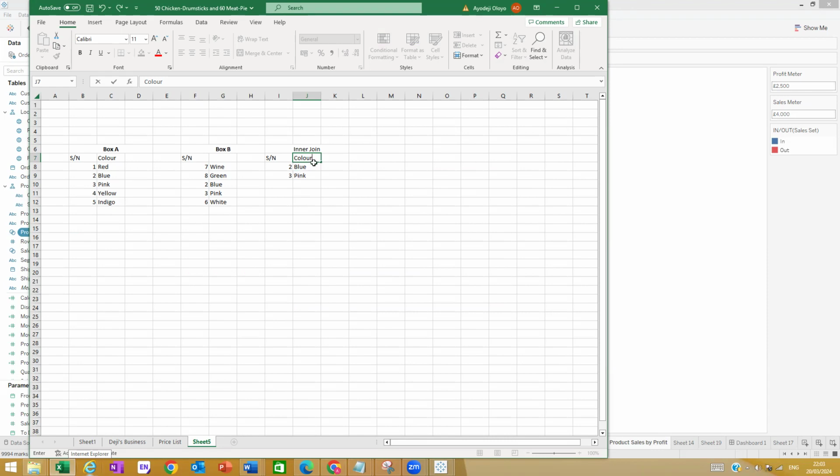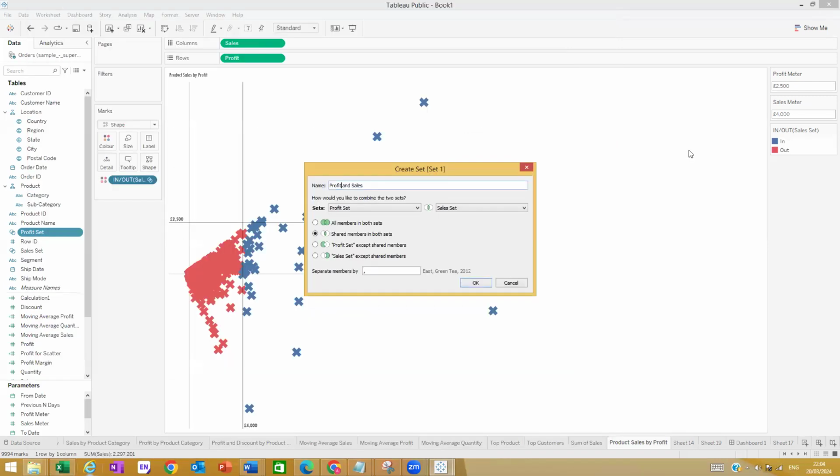So that's the intersect. Just like in your join, your intersect is what they have in common. If it is the left, you see we have "profits except shared member". So it's just what is on the left.